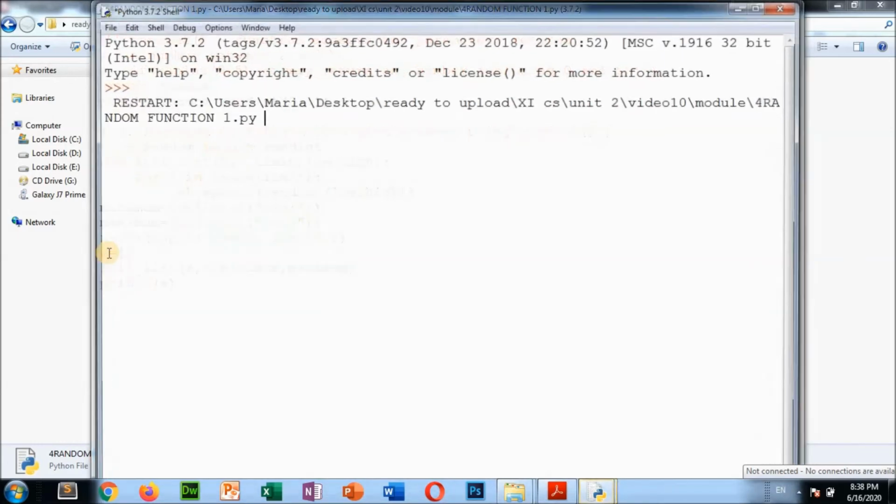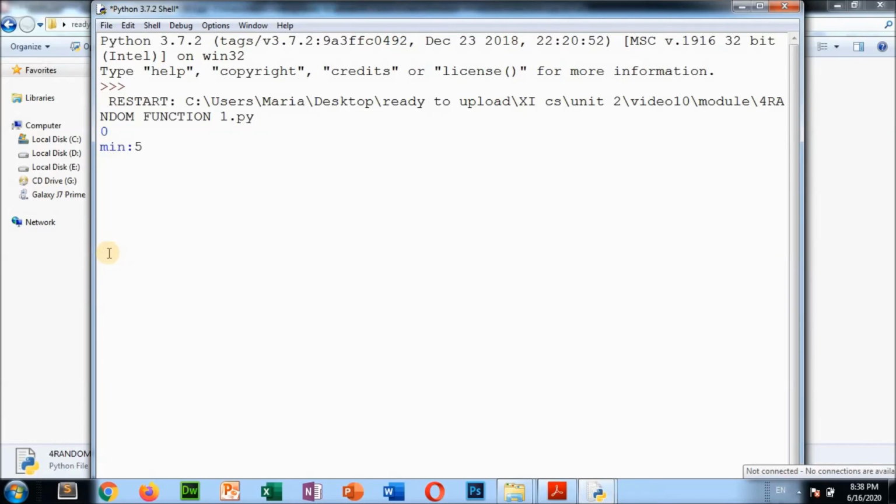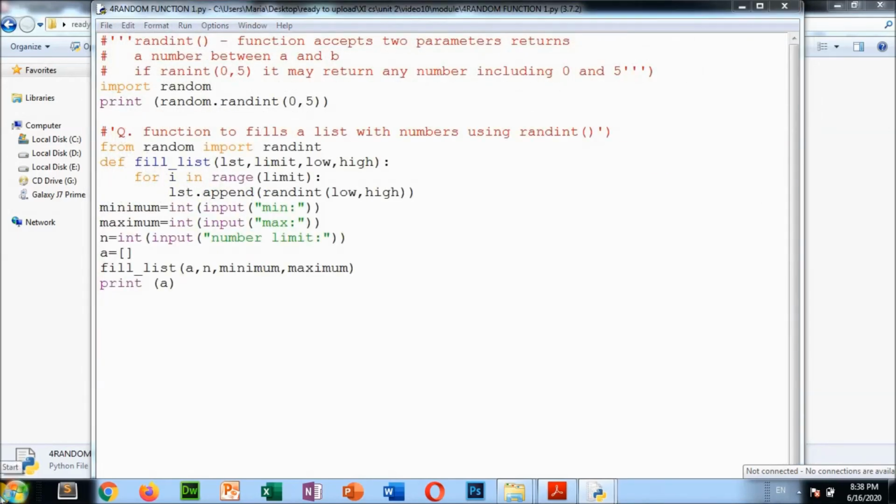It will display the values in the list only between 5 to 10, not others. Now run this program, see. Minimum value suppose I am entering 5 here, maximum value I am entering 10. How many times will this loop execute? Suppose 6 times. So 6 values have come, 1 2 3 4 5 6, but see all the values are between 5 to 10. Clear?